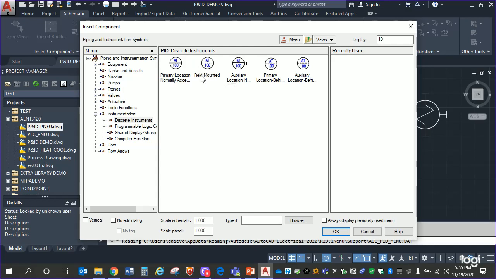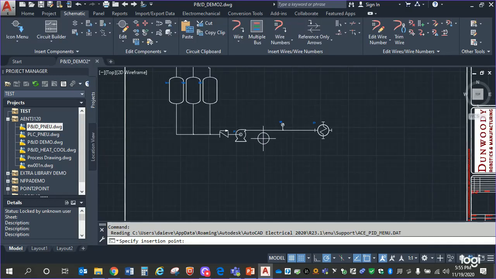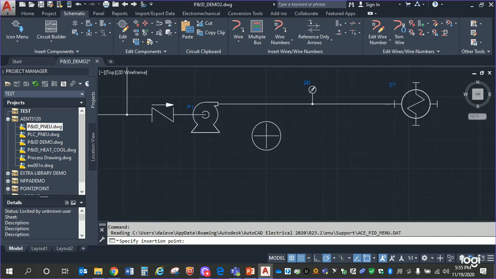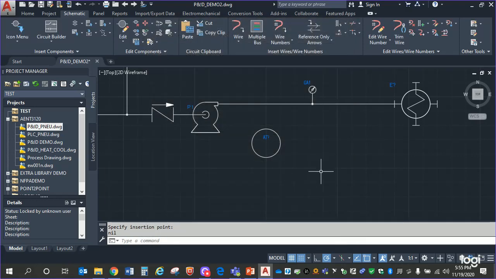I'm going to grab this field mounted instrument, and I'm going to place it kind of underneath the output, right over here, next to my pump, about here. All right. Then I'm going to hit OK, and I can see where that's at. I like it. It looks pretty good.